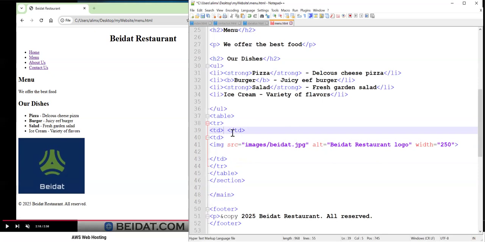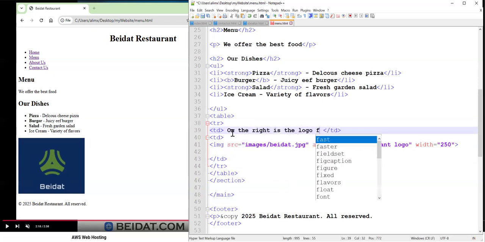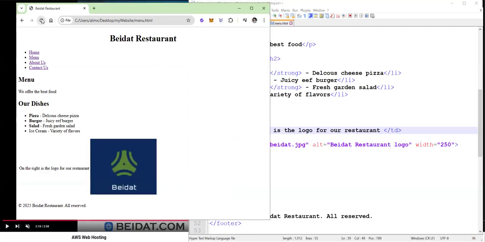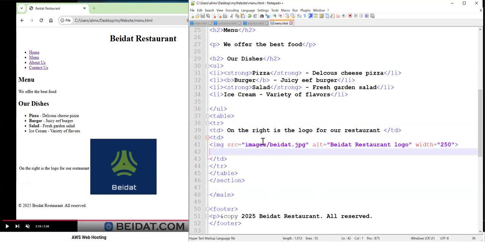Now in the first table data, so we're creating one row, two table datas, maybe some description. On the right, the logo for our restaurant, something like that. Okay, and then save it. Now come here and refresh it. You see that? On the right is the logo for our restaurant. It created that table. The left side, you have the description. On the right side, you have the actual image.